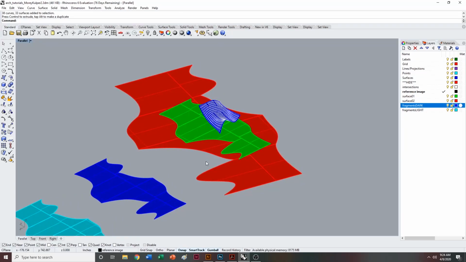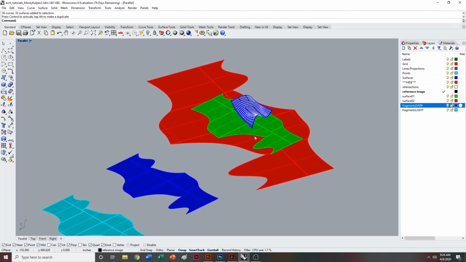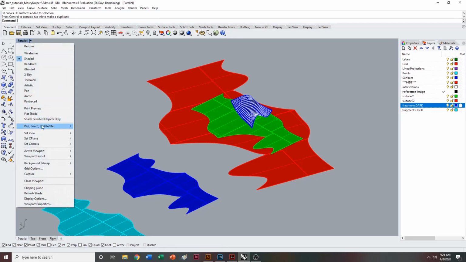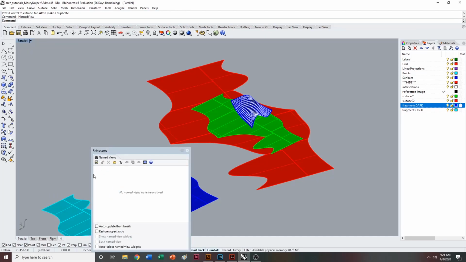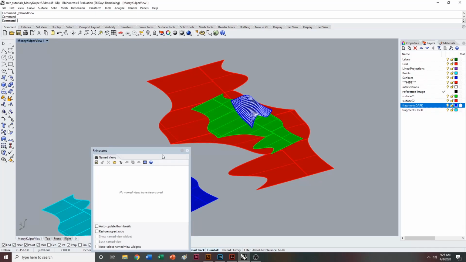If I'm looking forward, I would imagine this is going to be rule of thirds off to the side, and then we can just fill in the rest of the environment with this. And once I'm happy with the view and the angle that I'm at, I can go to this drop down and type, go to the set view portion and named views down here at the bottom. And it's going to bring up this panel. All we have to do is type in save as, and we will say Morey Kulper view 1. And what that's going to do is bring up a set view.